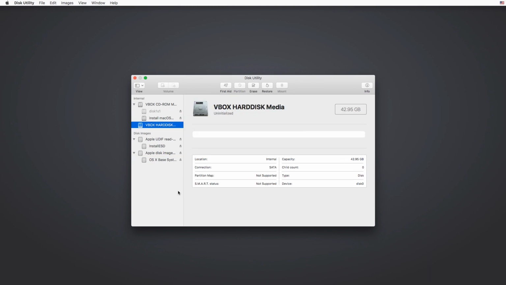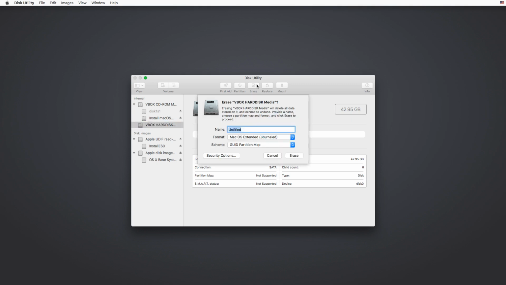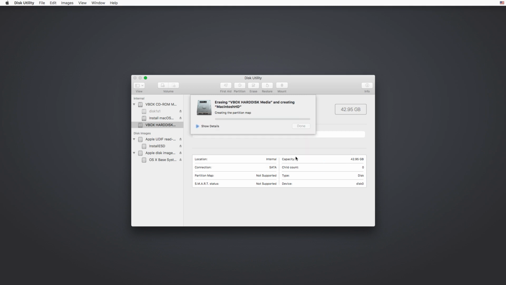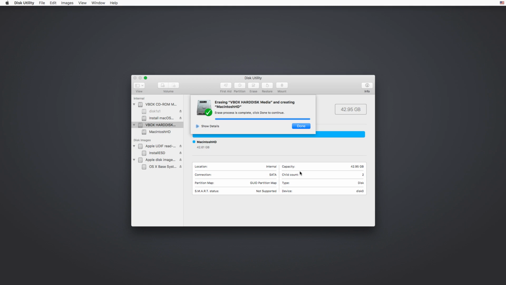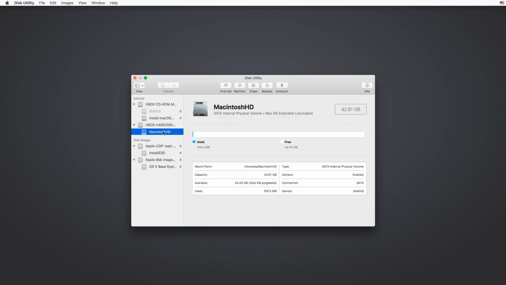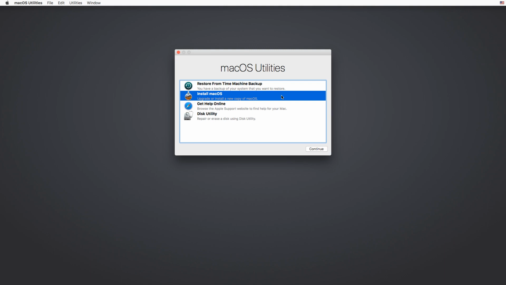With the drive's details now shown, we select the option to erase it, which will make it available where our previous installation was halted. Clicking Erase brings up three options, and we change the name of the drive to Macintosh HD, leaving the remaining options at their defaults, before clicking to confirm our intention to erase. The process of erasing commences, and we are advised once the process has completed. We now have a blank formatted drive which will be visible during the installation procedure. We can now simply exit Disk Utility, and we are returned to the main utilities window.